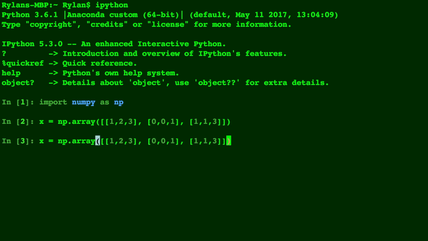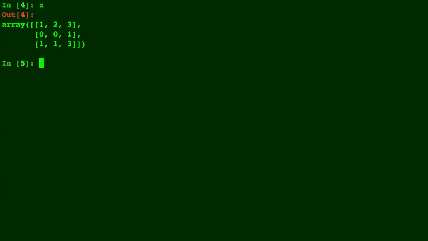We will press the up arrow on the keyboard to bring that up again so we can edit it to make a different matrix. So let's change some of these numbers here. 4, negative 1, and 0. And we'll call this one y. So here we have matrix x, and here is matrix y.